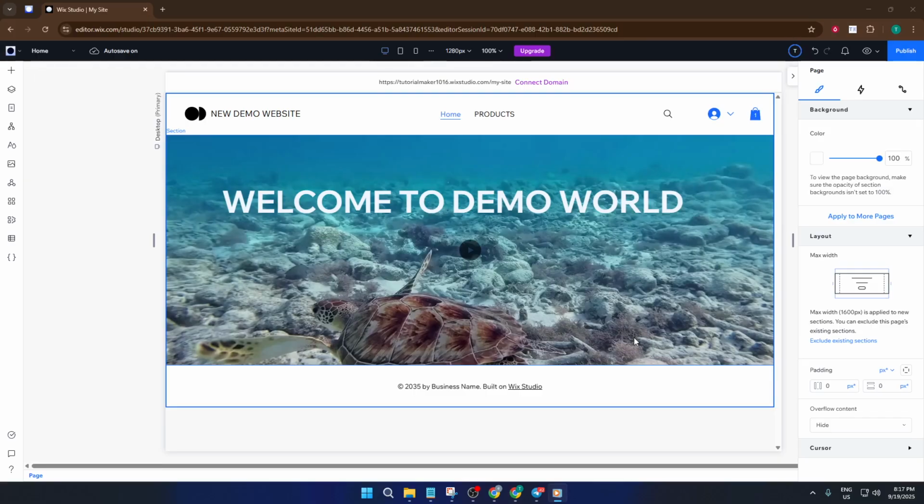Let's jump right in. Once you're in Wix Studio, you'll notice there are several different breakpoints or views. These are like windows into how your site appears on different devices. You'll see Monitor for desktop, tablet, and of course, mobile view. It's really important to use these tools because something that looks great on a laptop might be cramped or misaligned on a smaller mobile screen. For this demo, let's select Mobile View.